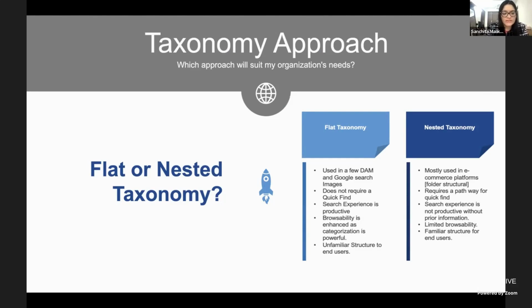A more recent approach is to create a flat taxonomy structure that supports multifaceted searching, which is conducted by applying any combination of facets or filters to narrow down the results in any DAM. Flat taxonomy is used in a few DAM systems and, for example, in Google image search. Browsability is very enhanced as categorization is powerful, unlike the nested one, wherein the search experience is not as productive without any prior information. It has a familiar structure for end users as well.